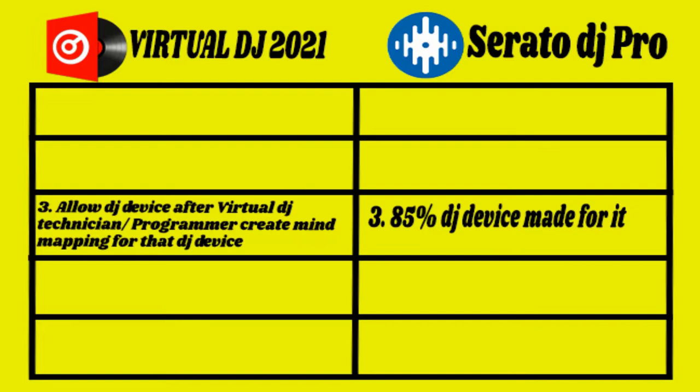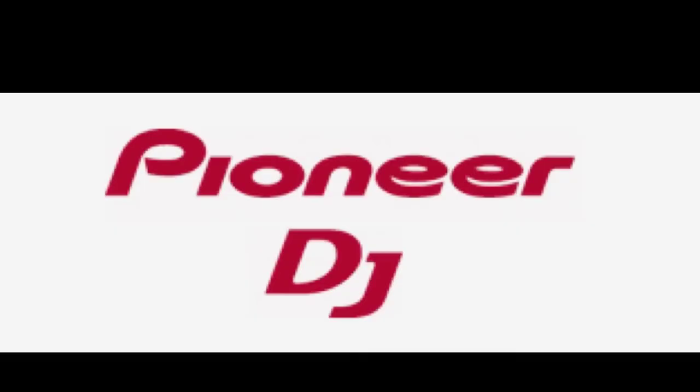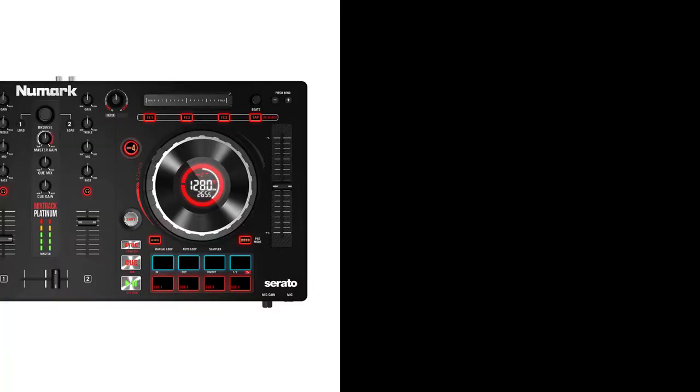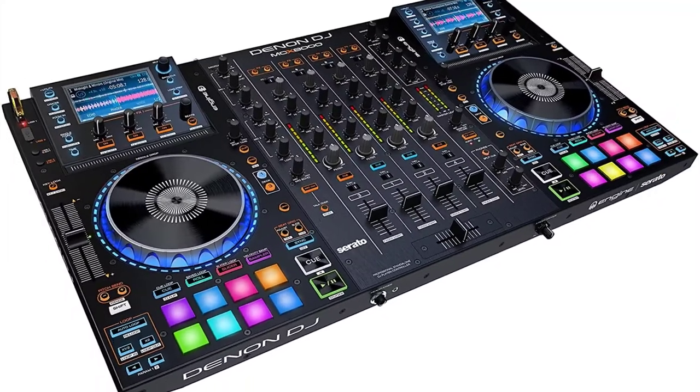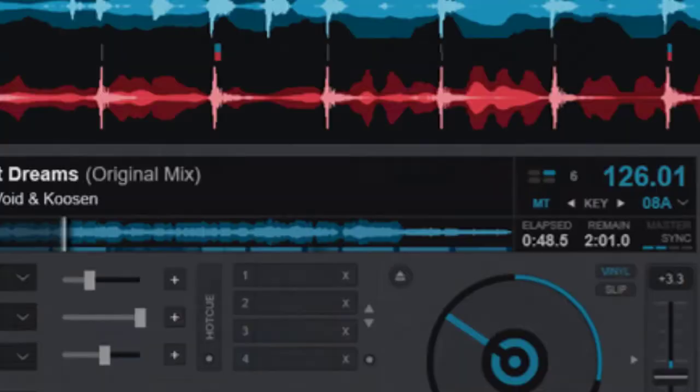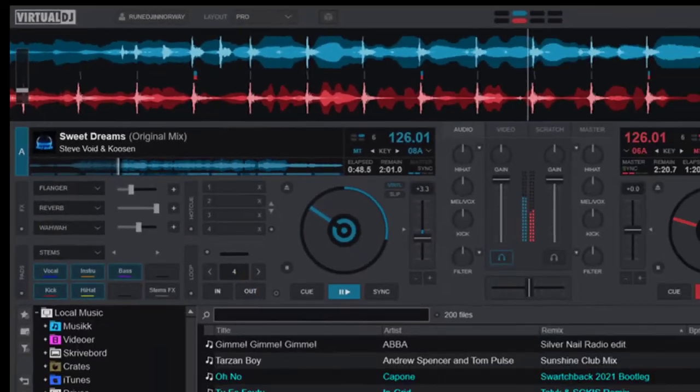Difference number 3. Virtual DJ allows a DJ device, after a Virtual DJ technician or programmer creates MIDI mapping for the DJ device. At this point, I want to advise the Virtual DJ company to build relationships with DJ hardware manufacturers, like Pioneer DJ, Numark DJ, Denon DJ, so that they can create gear which is special for Virtual DJ, instead of waiting and creating mappings.